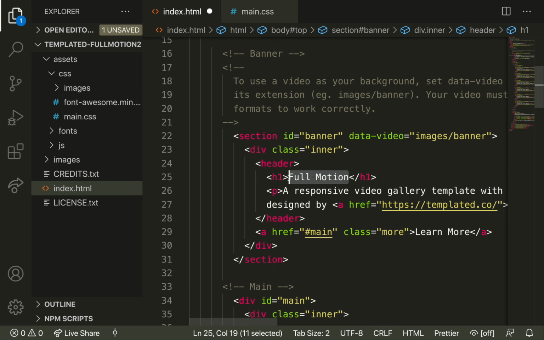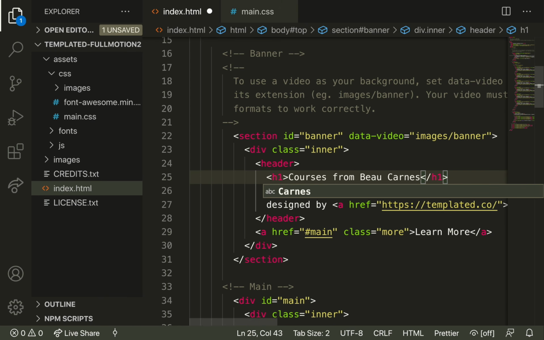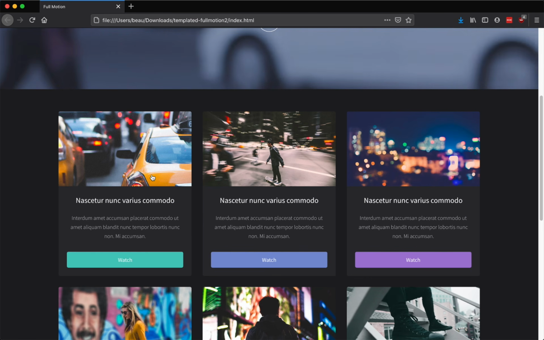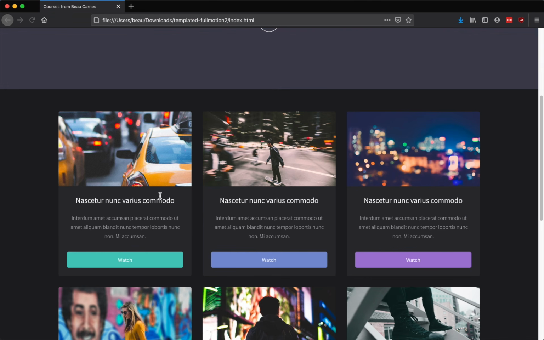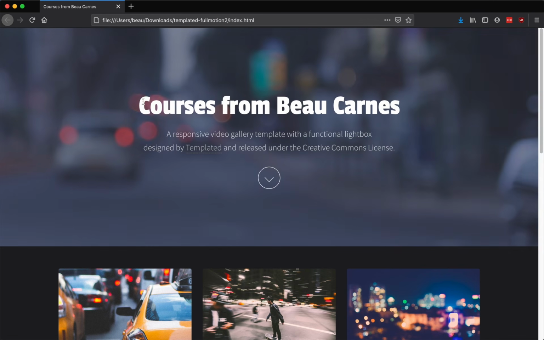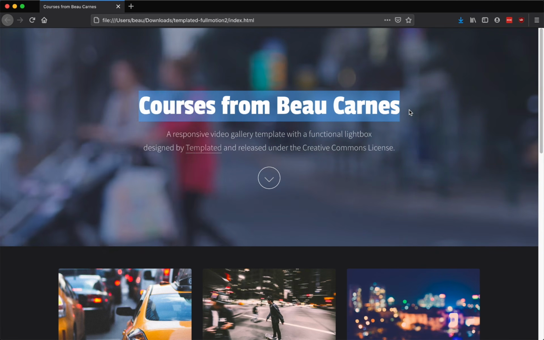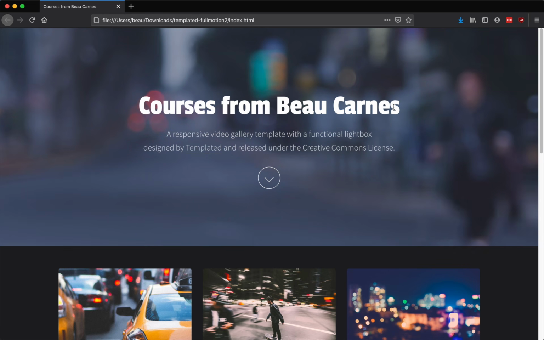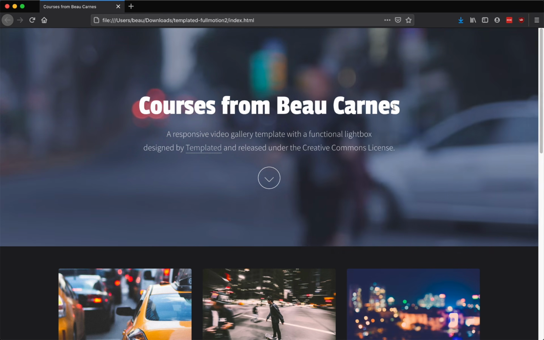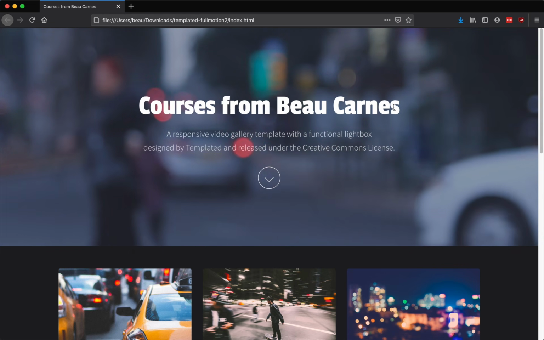I'm going to change this to courses from Beau Carnes. And this time, if I save this, and I go back to the page, I'm going to refresh, and I'll go to the top, and you can see courses from Beau Carnes. So this is what I'm talking about. You can change a template, and it's a lot easier than just writing everything from scratch. Let's go back to our code.